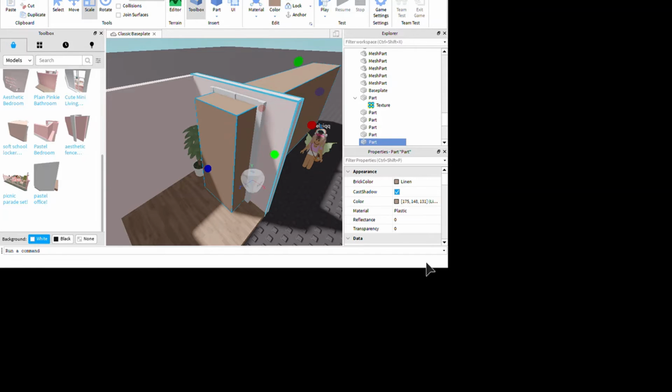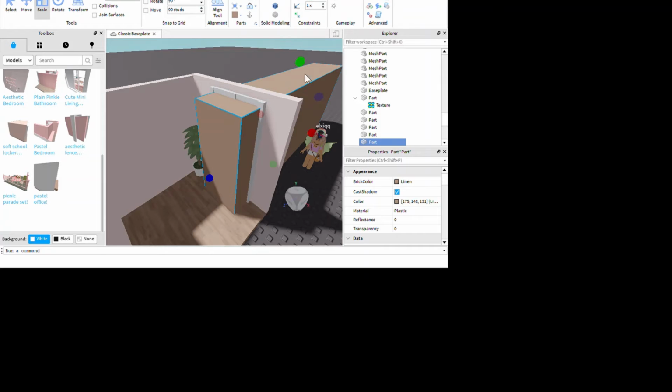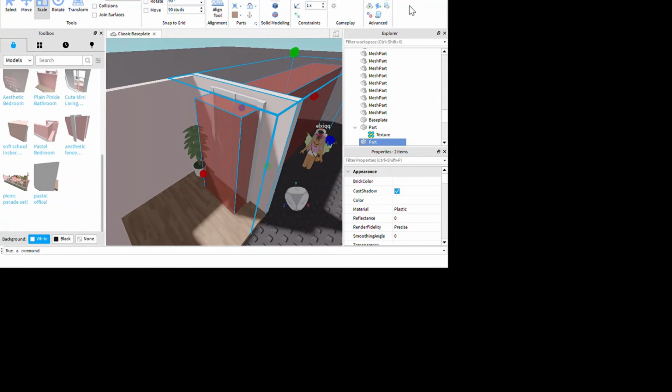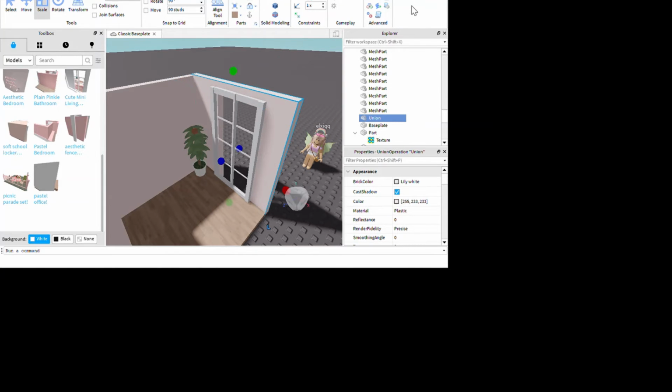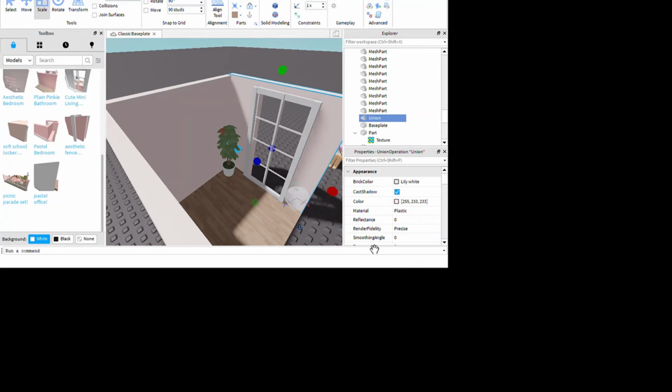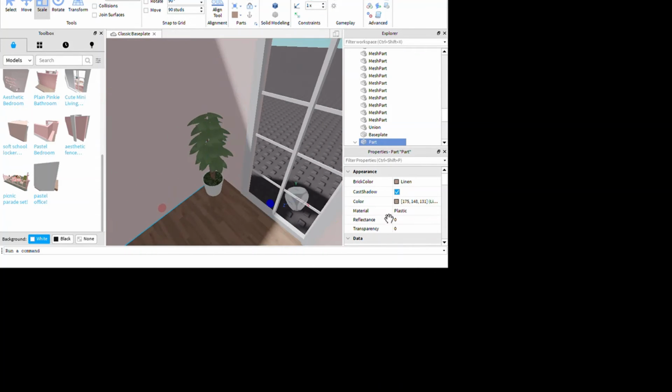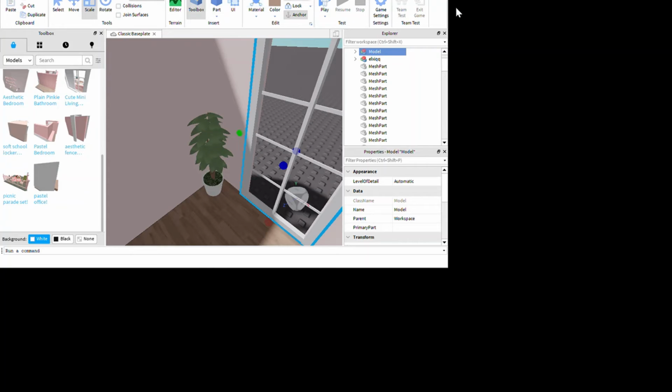So I'm gonna click model, click this second one, and it should run, and then click the wall, right click, hold shift, and then click on this top part, and you should have an empty wall. And now you can drag your window, and you can change the color, anything you want.